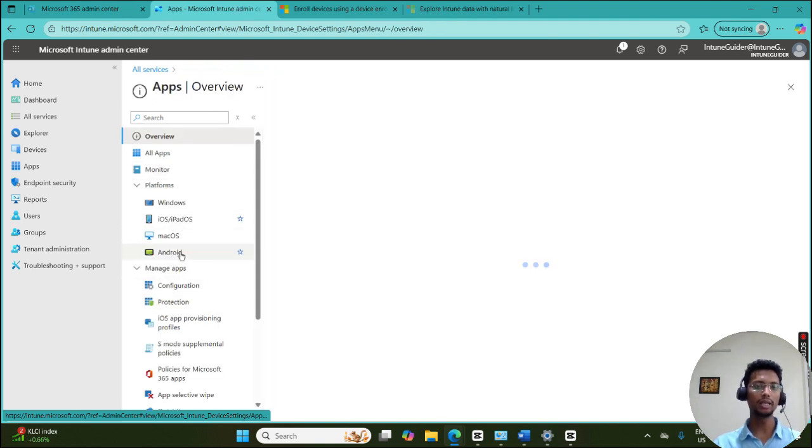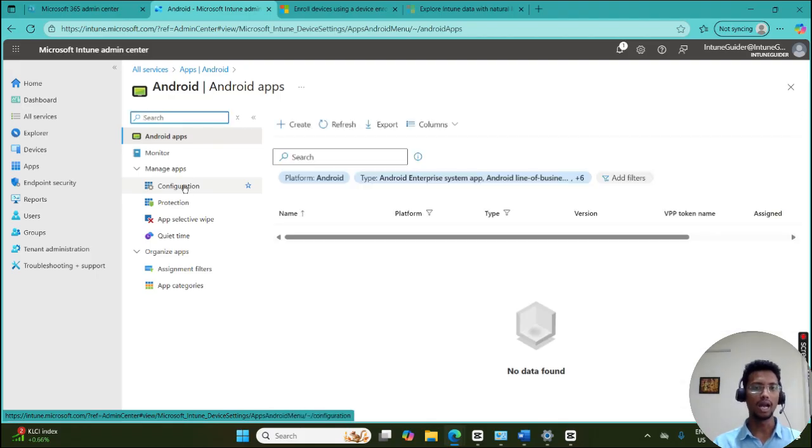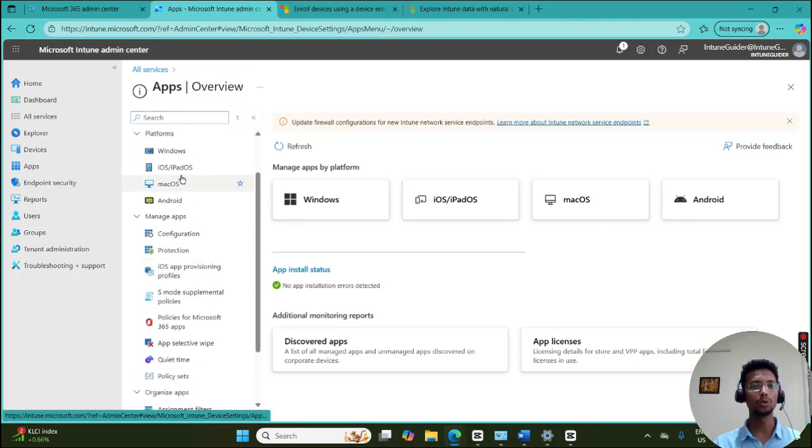Similarly, Microsoft also controls Android apps. You can create app protection policy configurations and much more options under assignment filters. We will see in upcoming videos. Okay. Similarly, we can control applications on both platforms, like Microsoft controls iOS as well as Microsoft controls Android.